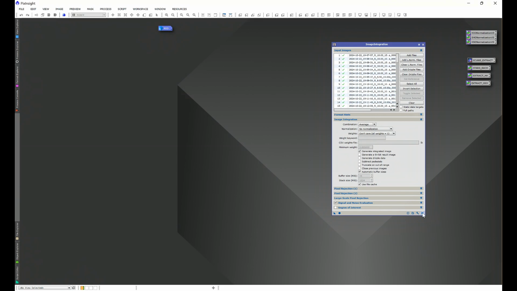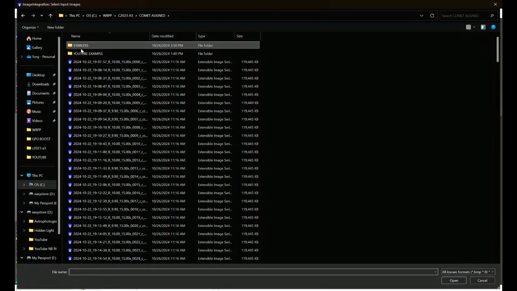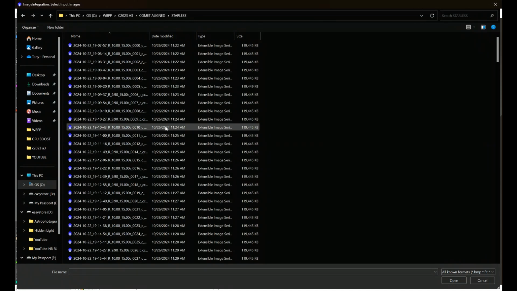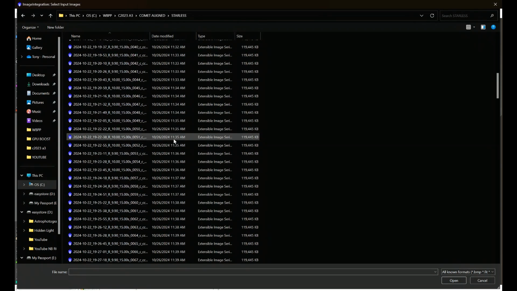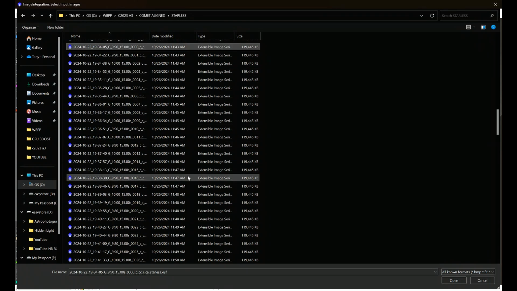Now let's go ahead and reset image integration. Go to Add Files. I like to make sure that I'm in the correct folder, so you'll see me kind of backing out of this. If you're wondering why, that's why. Just always like to double check, make sure that I'm doing the right thing at the right time.